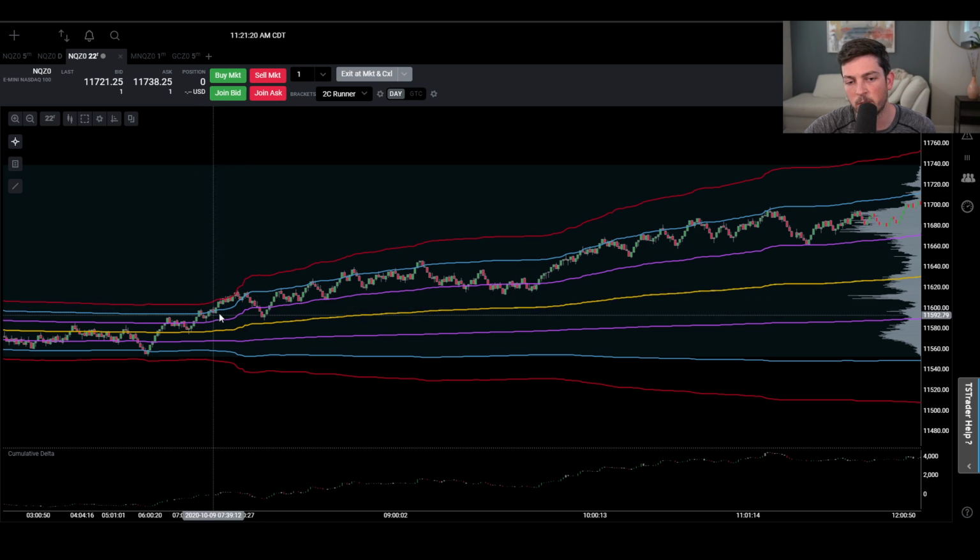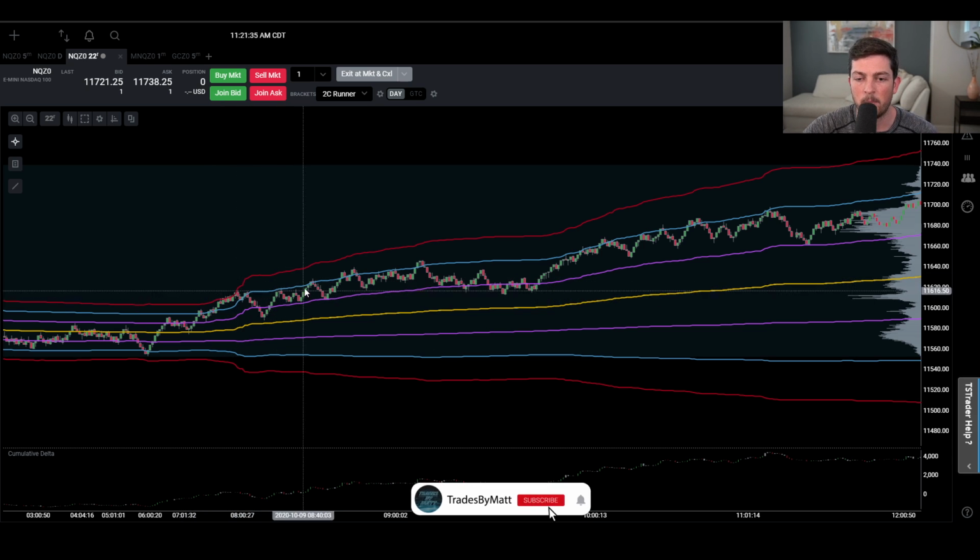This is where it starts getting really tricky using this method. If you're using micros, it's not that tricky. You just add at each level. But for minis, when it starts getting overextended like that, you kind of got to take a pause and let it reestablish itself. Look at this bouncing action.